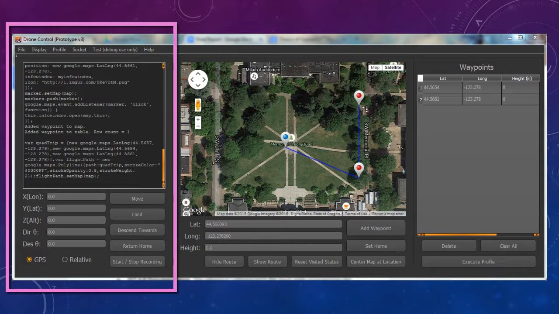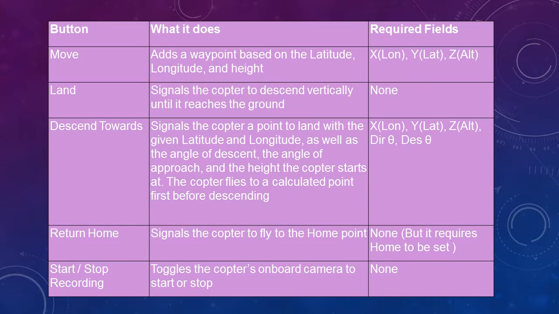After these parameters are filled, there are 5 options on the right where the user can designate. The 5 commands listed here are move, land, ascend towards, return home, and start and stop recording. What these functions do are all listed in the table displayed on this slide right here.